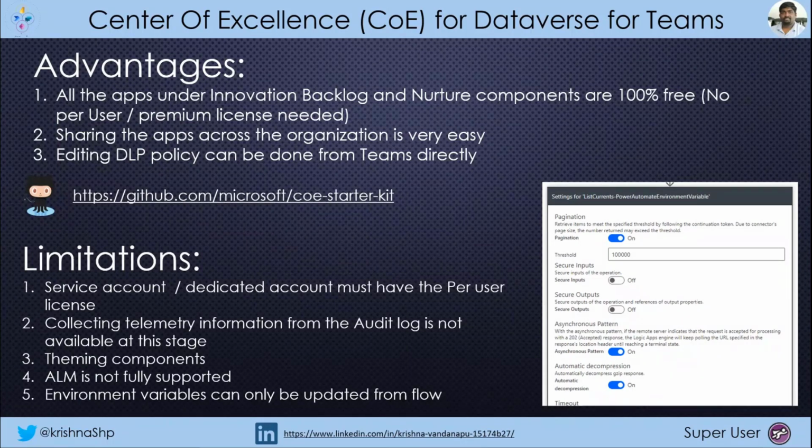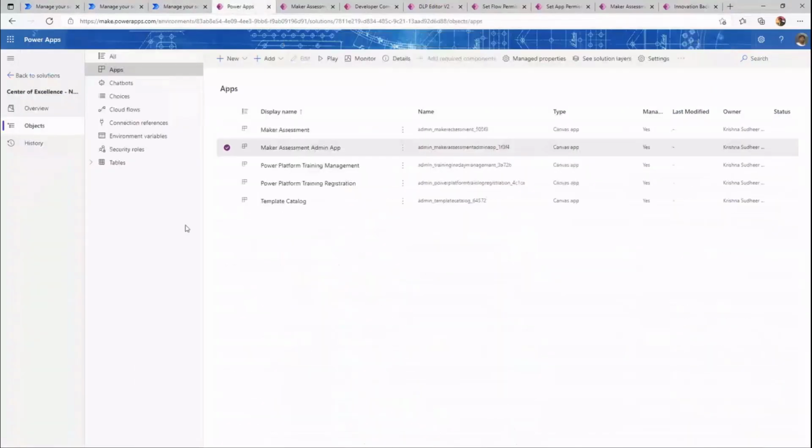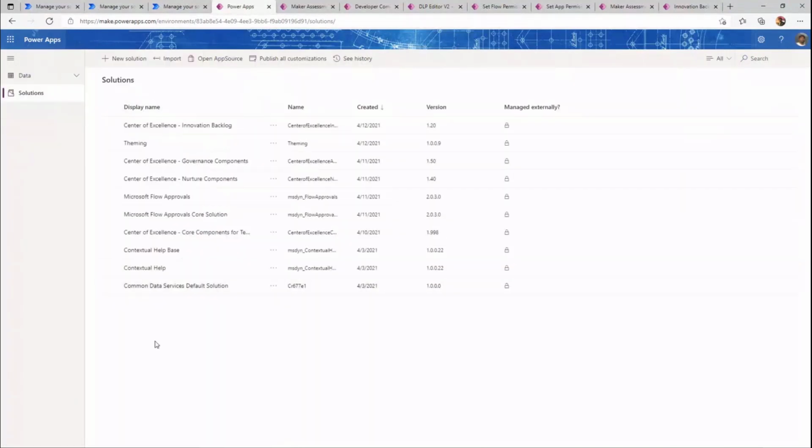Last but not least, environment variables can only be updated from flow. What that means is earlier, if a user wanted to update the environment variables, they could update them at the environment itself by going on to the solutions. Under solutions, there is something called the default solution. For some reason, there is a change at the platform level. We don't see the default solution anymore.